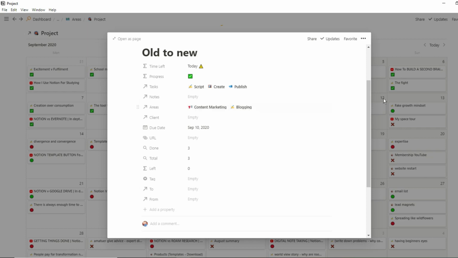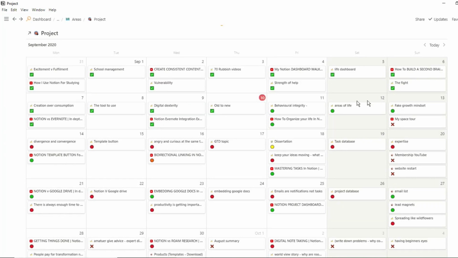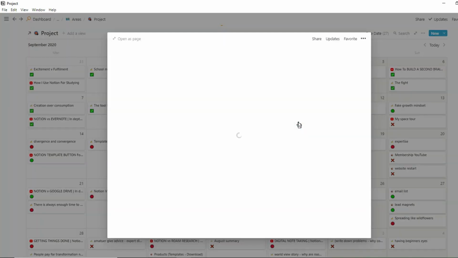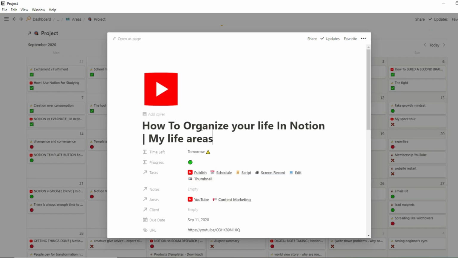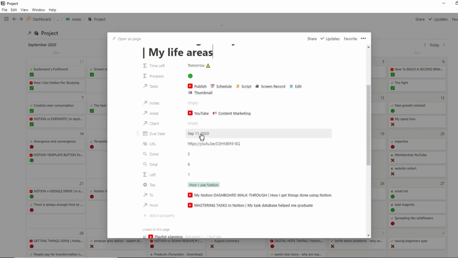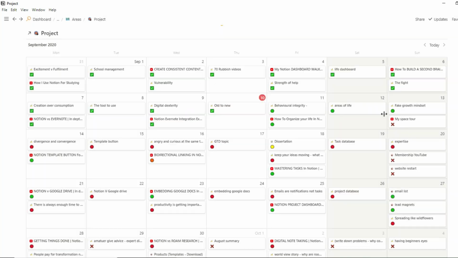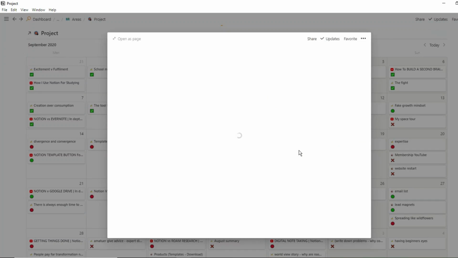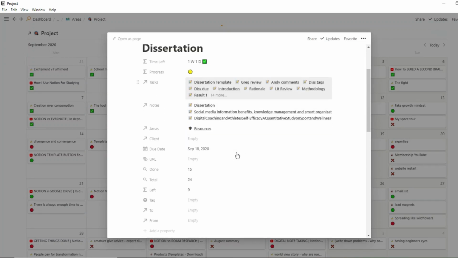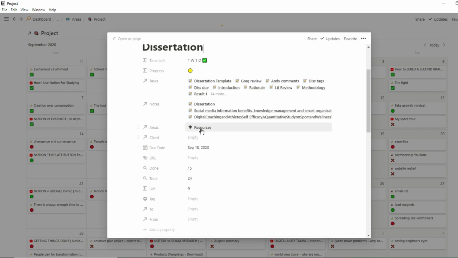Now, if I go into a YouTube context, you can see the project, the actionable task, has a due date, and it's associated with YouTube and content marketing. So there is a context put on the action. The same thing, if I go into my dissertation, I have a due date, which in this case is actually the due date of the assignment, and then I have a context, which is resources. That's the name of the area that I've given as a context.